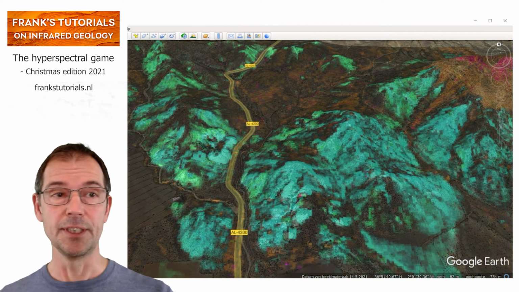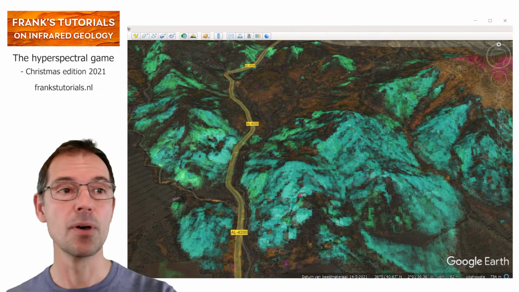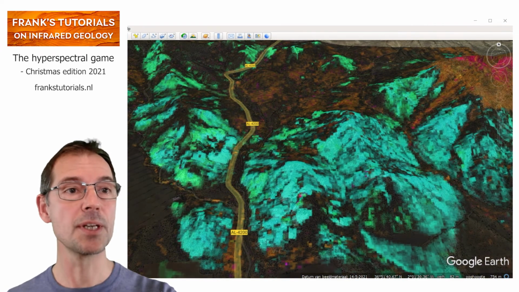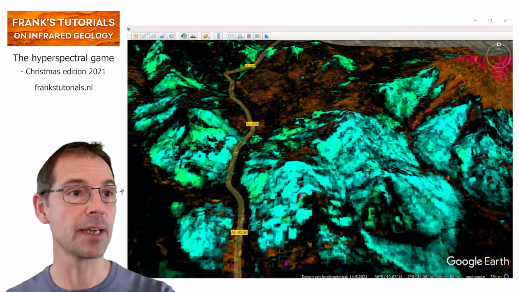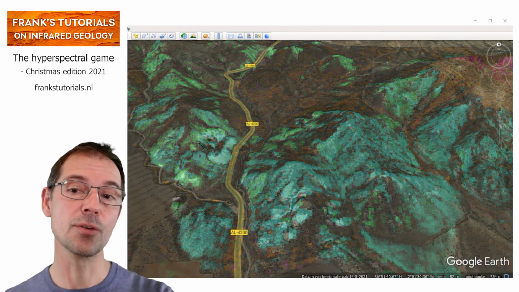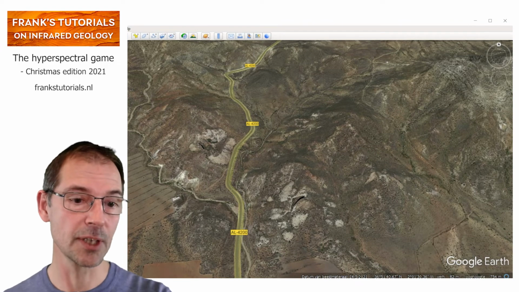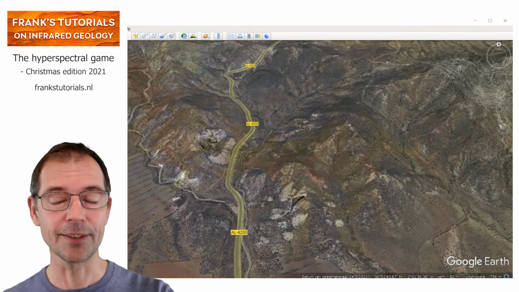What you can also see here is a limestone cap on the right with layers of sedimentary rock. And they show up in shades of magenta red, indicating absorption features near 2345 nanometers, typical of calcite.